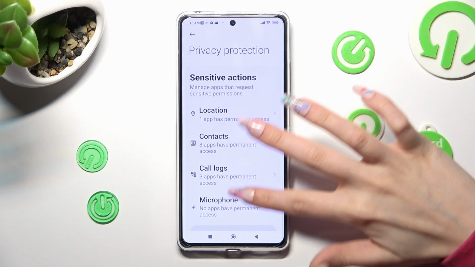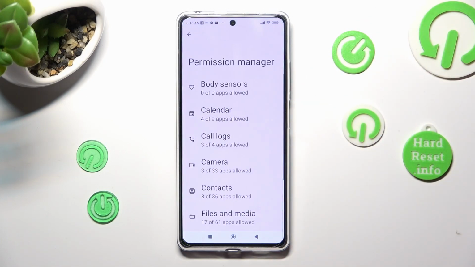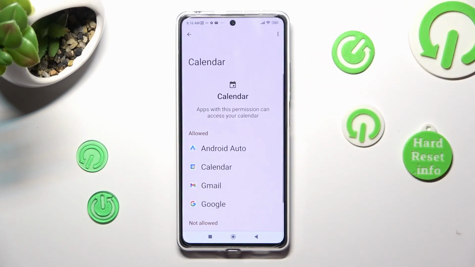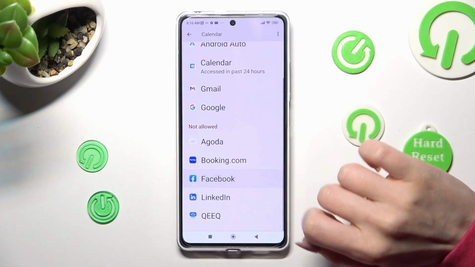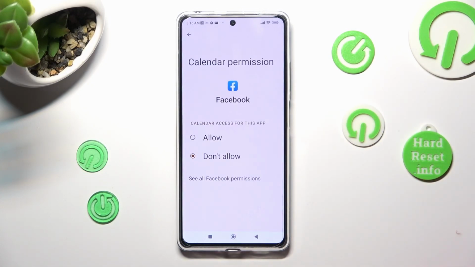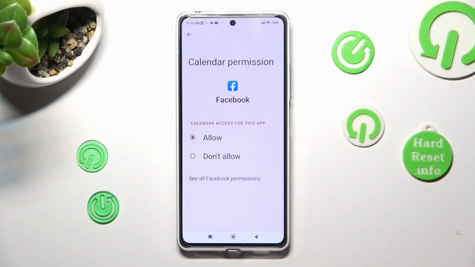Now scroll down again, click on All Permissions, and select one of your device's options that you wish to manage, like Calendar. Now click on one of your apps. I will go with Facebook, and tap on the best option for you, Allow or Don't Allow. I want to set up Allow, so I have to click on it and go back.